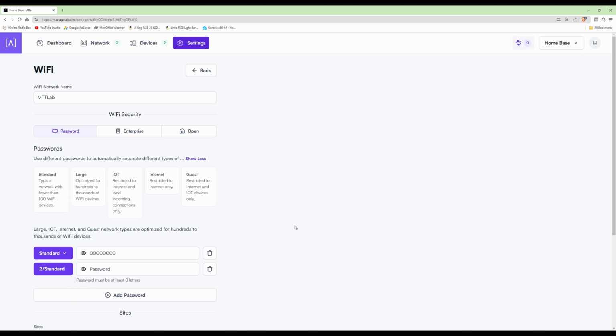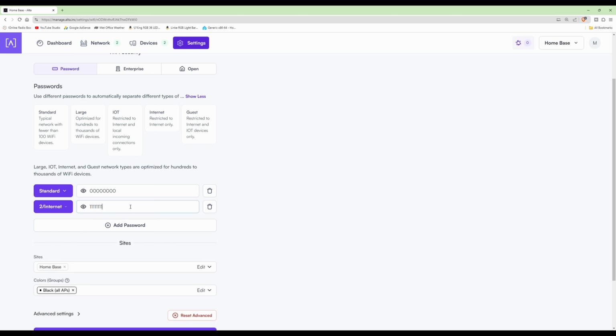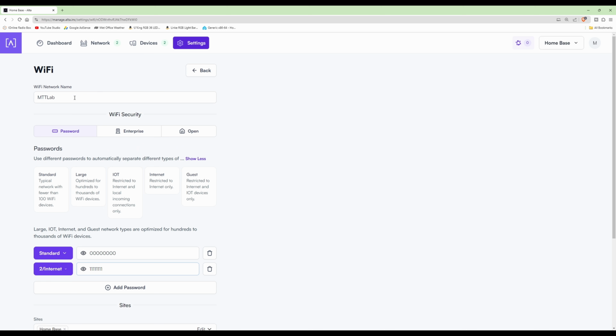But what we'll do is, I think we'll set this to, for example, let's restrict this to internet only. And then what we'll do is create a password for that, so we'll go 1111111. So we'll enter 8 number ones. So that will be the password for our second Wi-Fi network, so our second MTT Lab network.